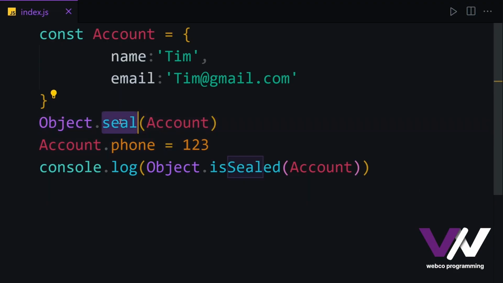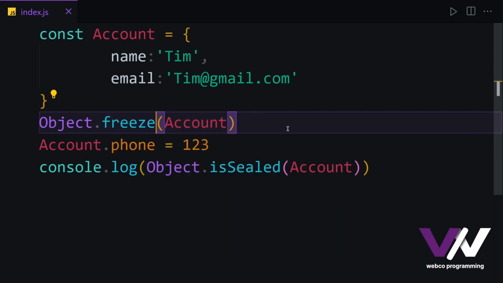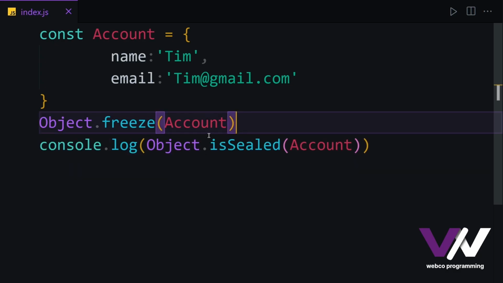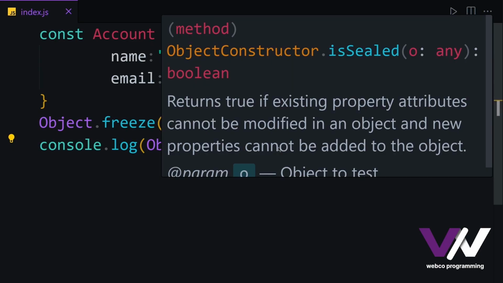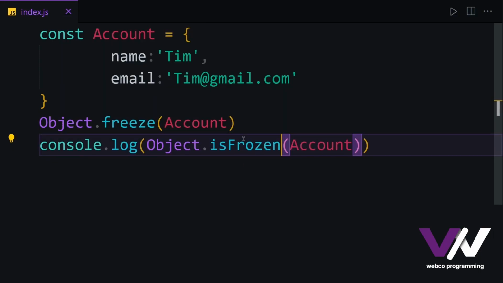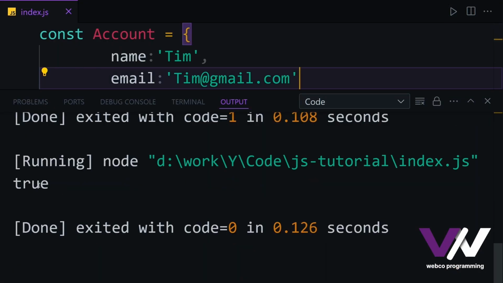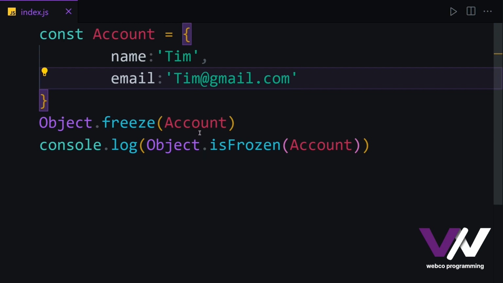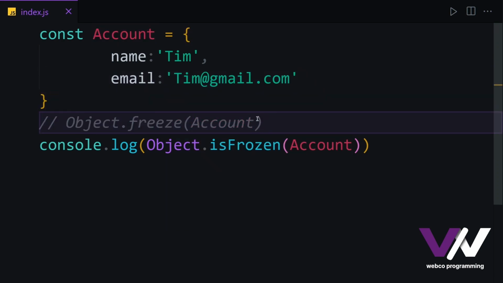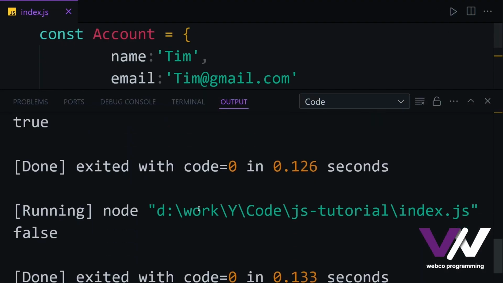What this does is prevent any change to our object. So we cannot add any properties, we cannot delete any properties, and we cannot actually change any properties. For freeze, again, we have a check method, which is isFrozen. If we freeze the object and check it by printing, you can see that we got the value of true. But if we don't freeze it and keep it as a regular object and run, we got the value of false.